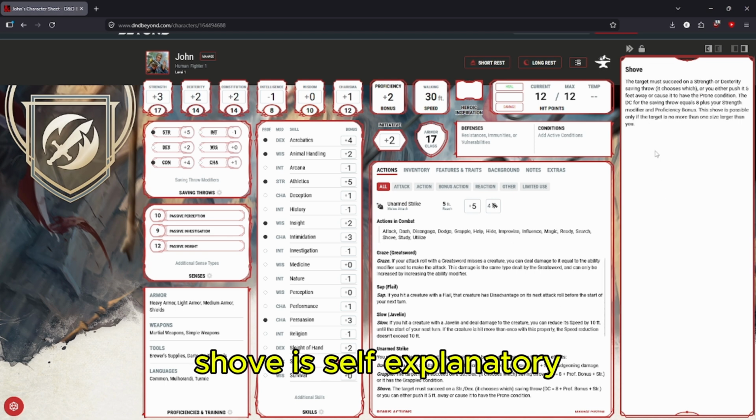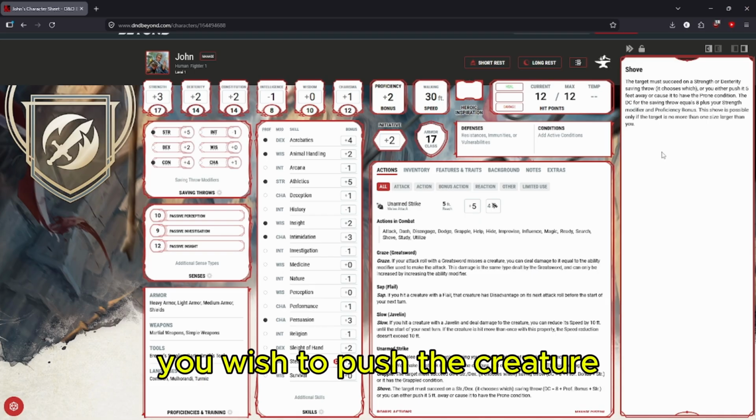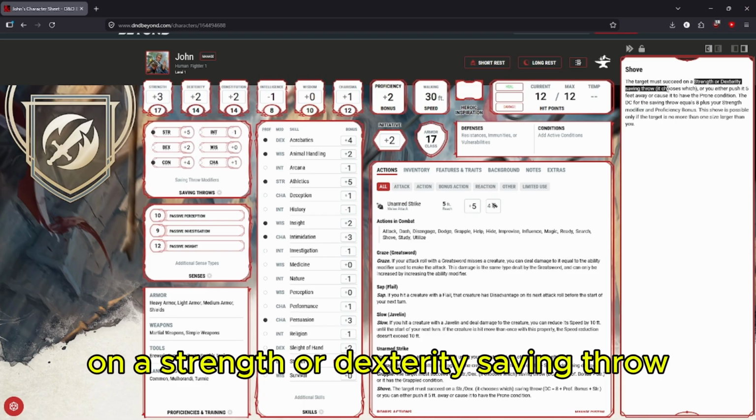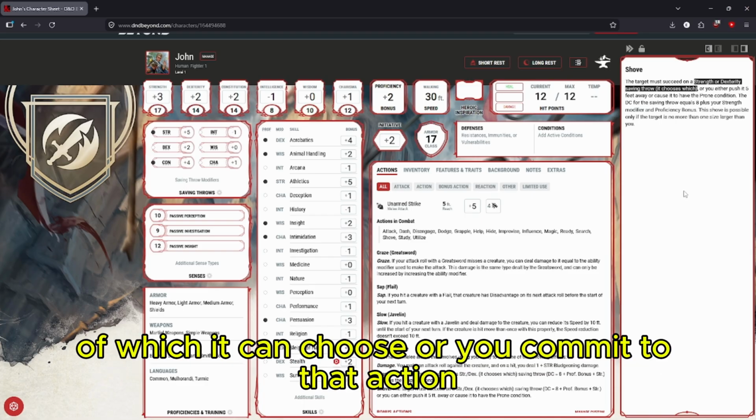Shove is self-explanatory. You wish to push the creature about 5 feet away from you or cause it to go prone. The target must succeed on a strength or dexterity saving throw, of which it can choose, or you commit to that action.